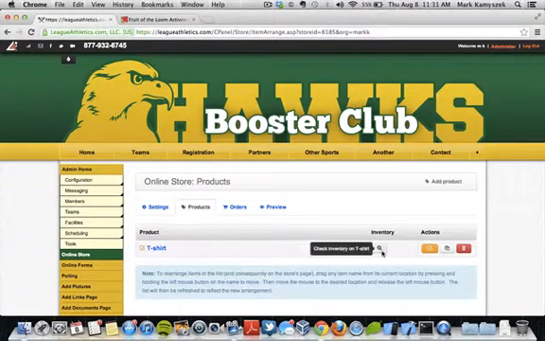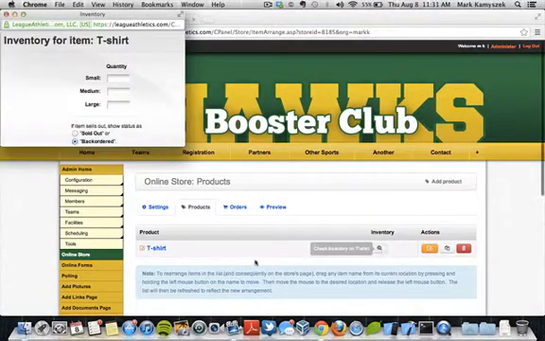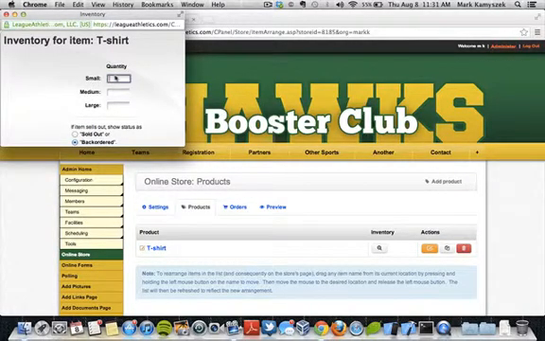But here's what I was talking about with inventory. When I click on this, it's going to display all of the inventory that we have. Now, because I added those options small, medium, and large, it's giving me a matrix that I can enter for the specific sizes. So perhaps I have 5 small, 4 medium, and I have 8 large.